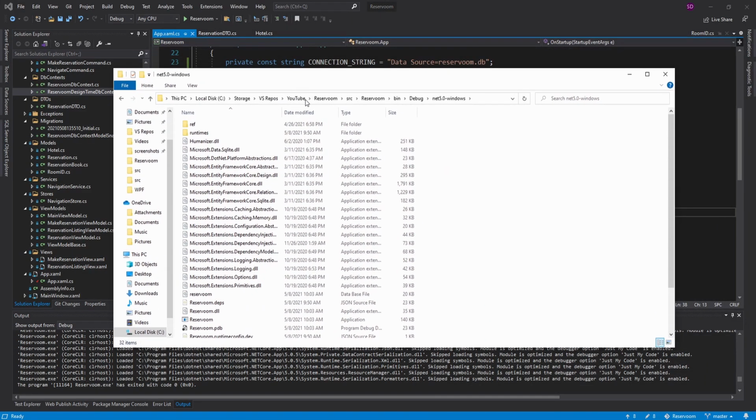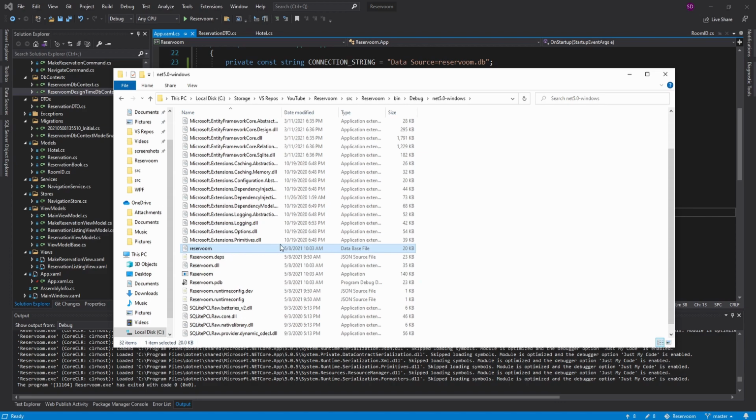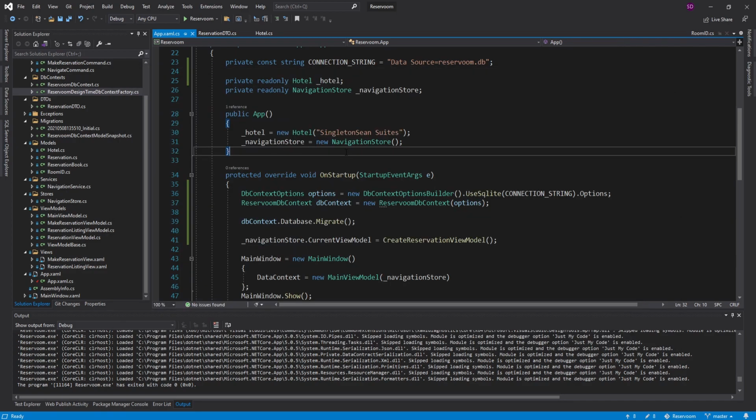And if I go into my bin, we have our reservation.db file, and it has 20 kilobytes, so it did run those migrations. It does have data associated with it. So finally, we have our database set up. Let's start creating our services.